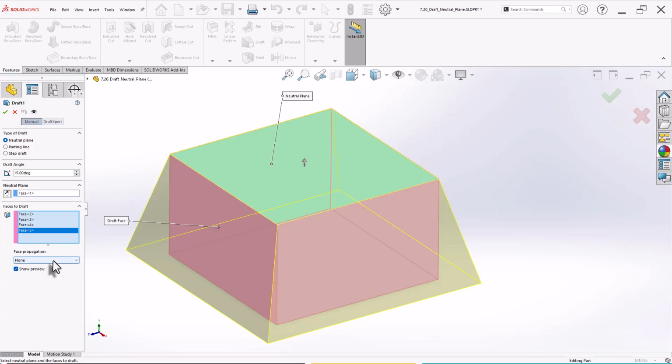Now under face propagation, we have four options. All faces means inside and outside, because we have a solid part over here, so there are only four faces selected vertically. If it is a hollowed part, then there are four more surfaces, so they also get selected for the draft feature. Second, outer faces, inner faces separately, all faces and tangent propagation. For example, at this location we have a tangent, so if I choose this face, it also gets propagated to the second face. As of now, select none and click OK.